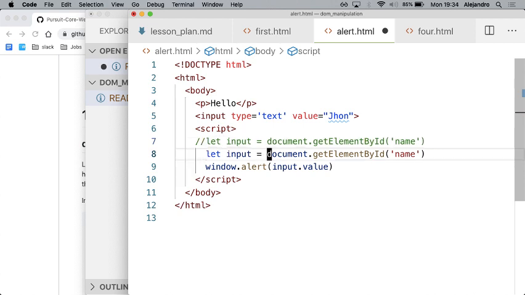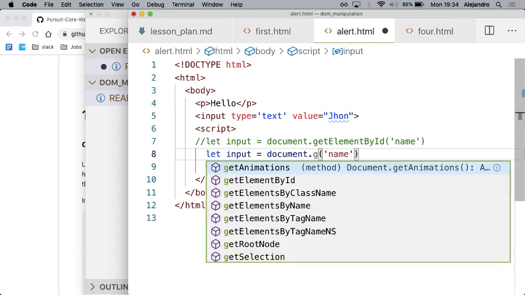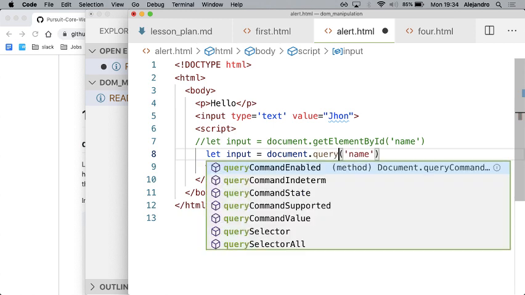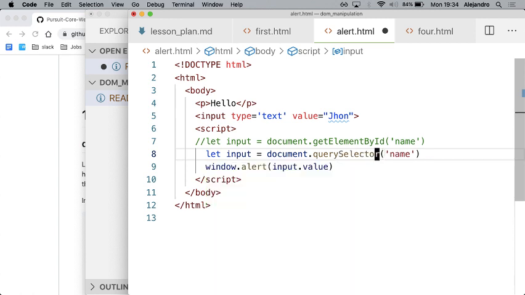That was getElementById. Now we don't have an ID in the input, but I still want to grab it. I could do that if I use querySelector, and because I don't have an ID, I cannot use an ID to grab it. But I could use the tag name.